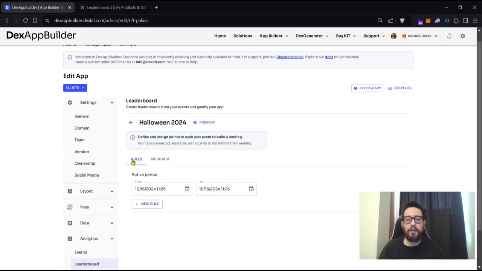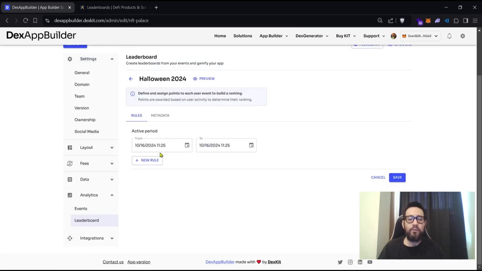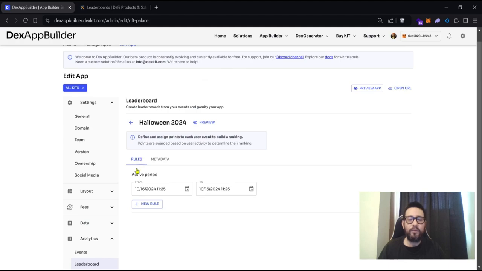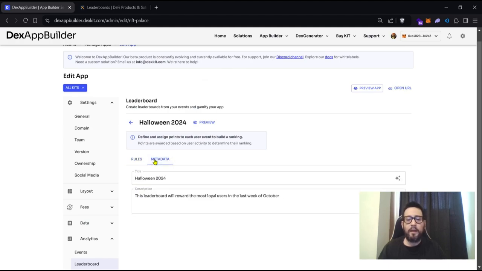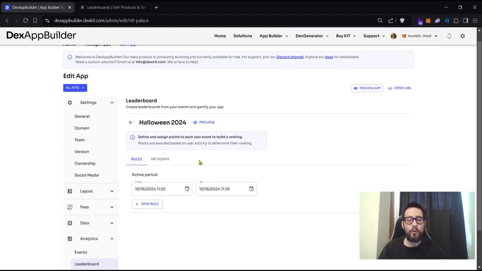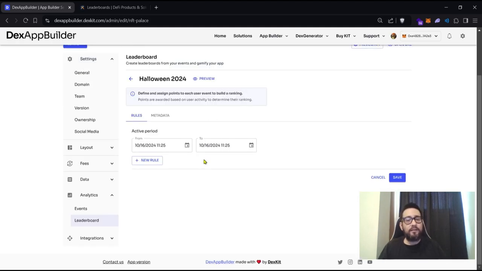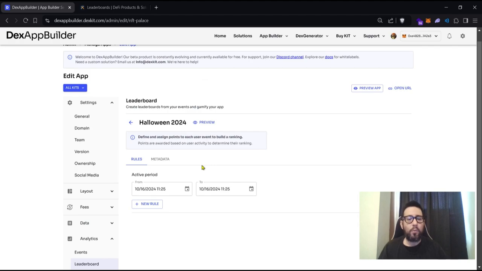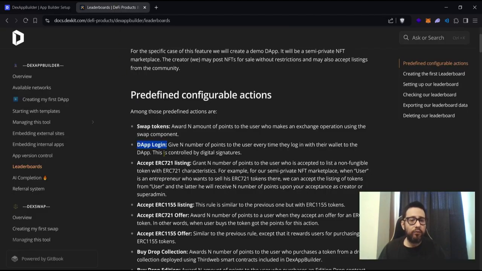Let's click on it to see how this is going to work. You can see we have some rules to create that we will define now, and the metadata that can be changed anytime. Okay, let's start with the first rule. What we want to do is see which are the rules again.